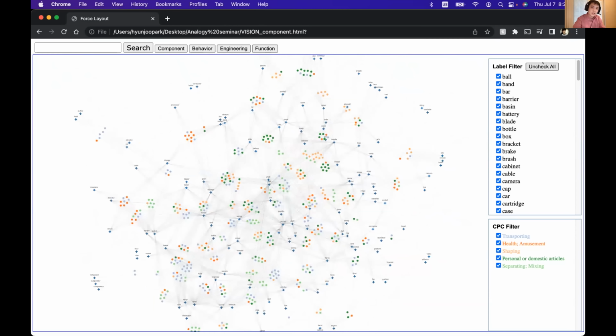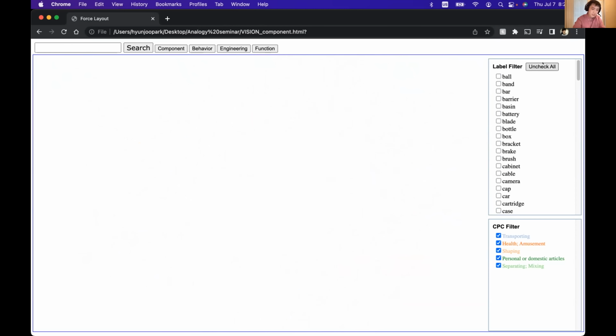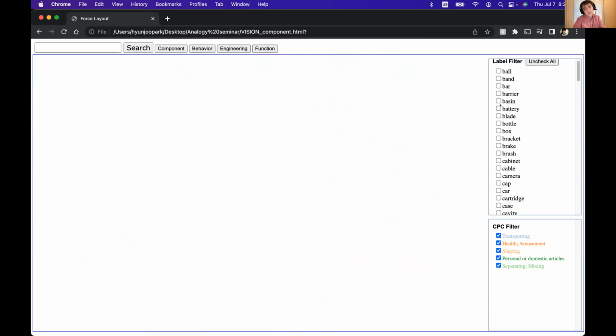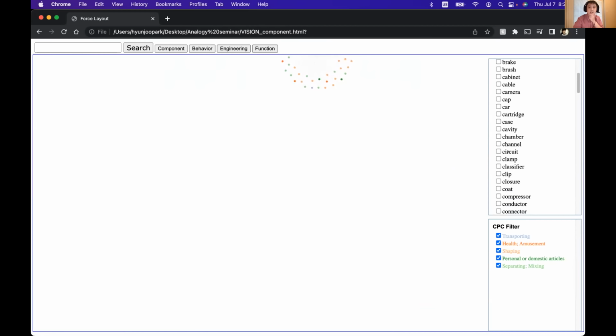So what I can do is I can uncheck all to start from scratch. And then I can go through these label words or the topic words that are related to the nut cracking mechanism. So here I see blade, so I can enable this checkbox. And let me check some words here.